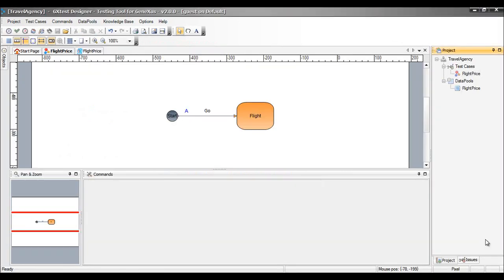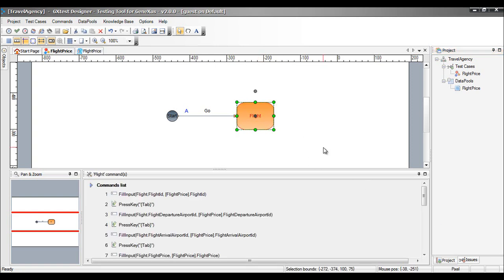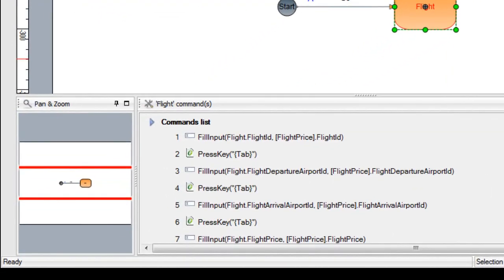Now in GeneXus main window, we see a diagram representing our entered test case. If we select the component called flight, we see that the commands window details all the steps we went through to enter the flight in the flight transaction. When we entered the flight identifier, flight ID, we pressed tab, entered identifier of the airport of departure, flight departure airport ID.